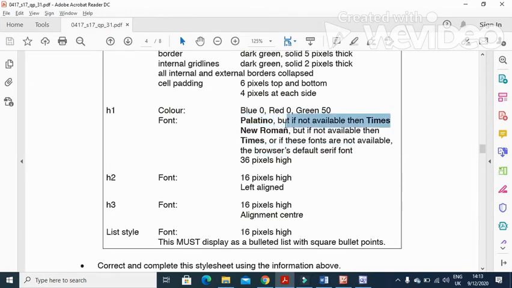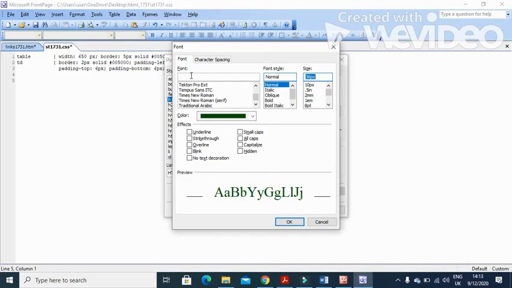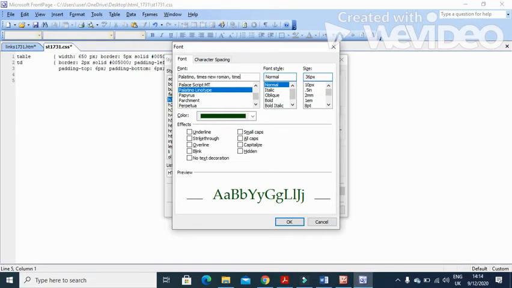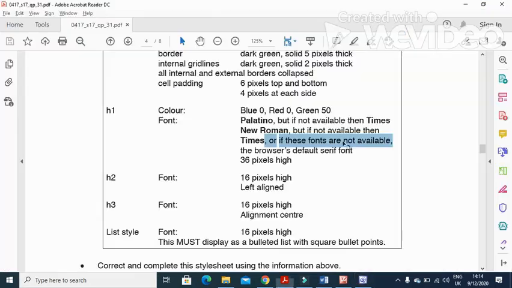We need Palatino, then after that Times New Roman, and if it is not available, Times font. So we need to type here Palatino. I will choose this one, and then we'll remove this one. We'll then type here Times New Roman, otherwise Times. If it is not available, then serif font. That's what they said. Just click on OK. So we are done with this one, and now next is H2.